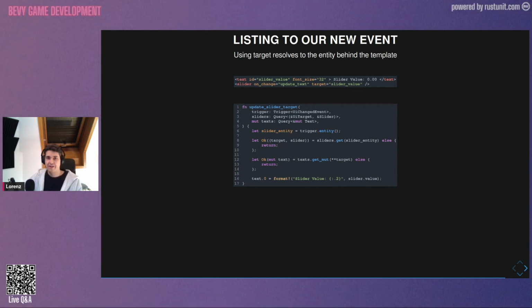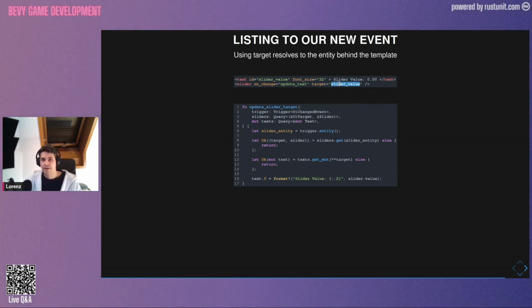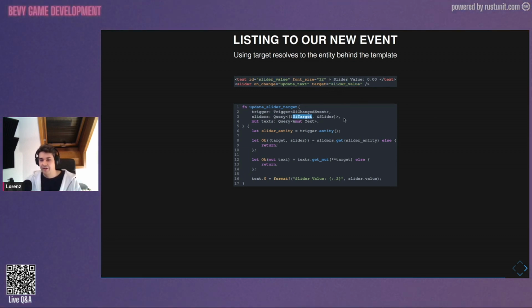We are going to check if our values have changed. And you can see here, we hook the onChanged event on our new slider component, and we call another function, in this case the update text function. And we also specify a target. Target is another special attribute that, given an ID, resolves to the entity itself. So when we query the UI target, we don't get the value here, that's here, but we get the entity that is the text.